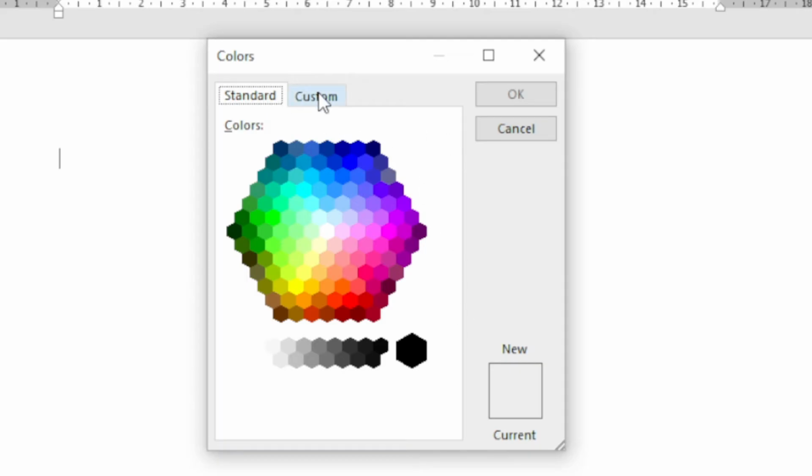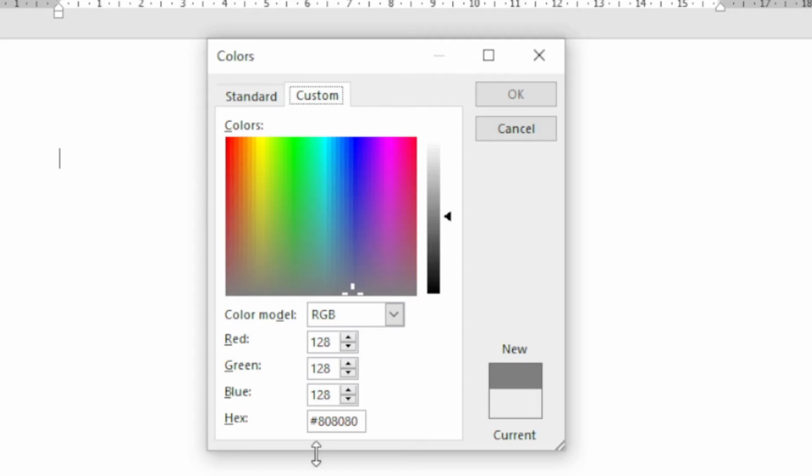with a Standard and a Custom tab on top. You want to go to Custom, and there, right at the bottom, you'll see your hex code. So you'll see as I change the red, as I change the green, as I modify the blue over there, do you see how the hex code changes?